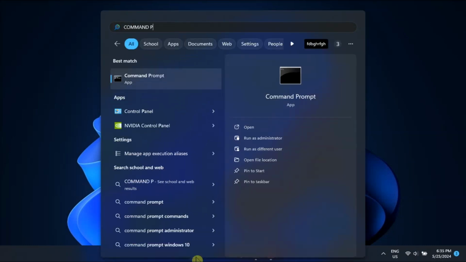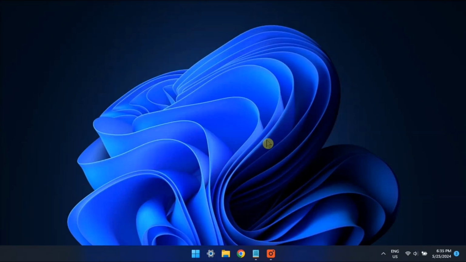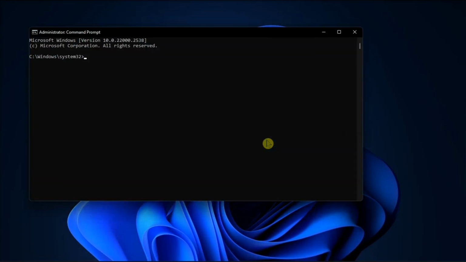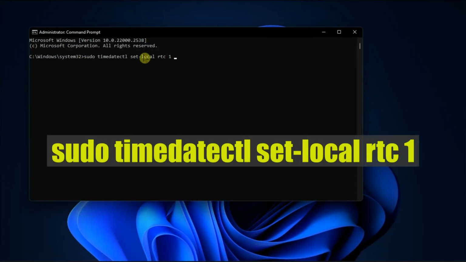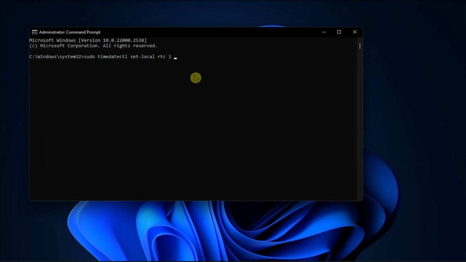Now you have to make Linux use the local time for the hardware clock. Do that by opening command prompt with admin rights. Type in the following command, then reboot your system manually.